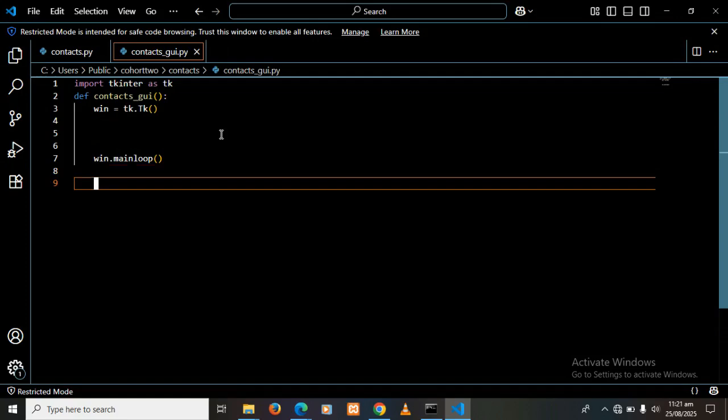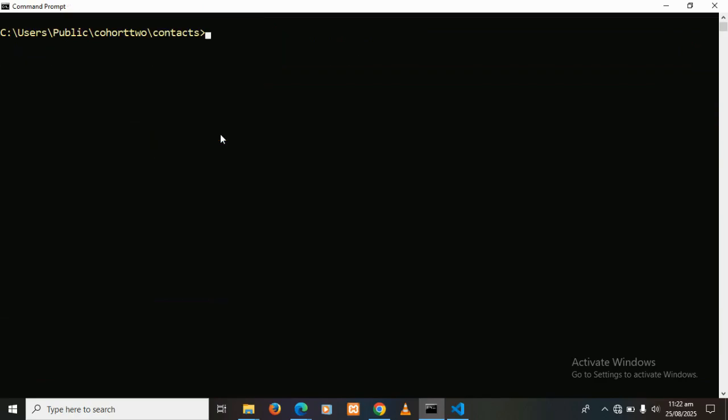All right, so we're ready to run the code the first time just to see the results we've got. So I have to call the function contacts underscore GUI. Okay, save the file, and now I am ready to run the script to see what result I have got so far. So I'm going to return here and say py contacts underscore GUI.py and run the script.